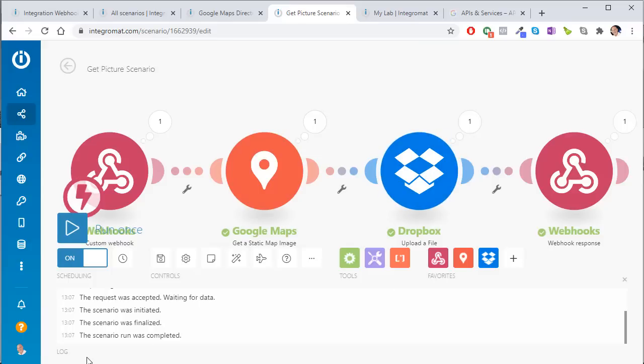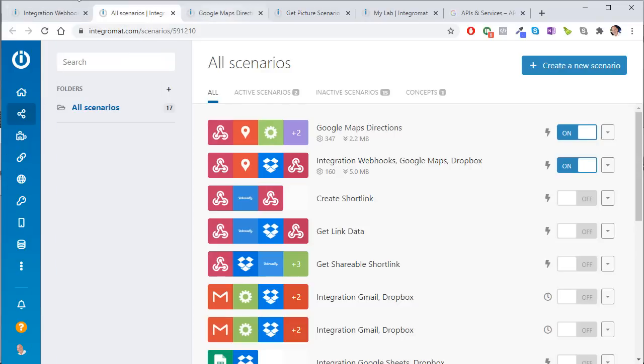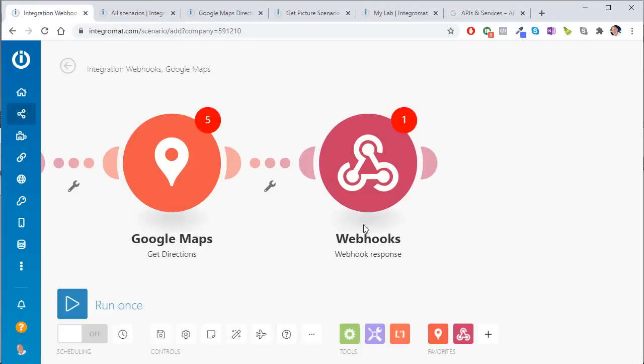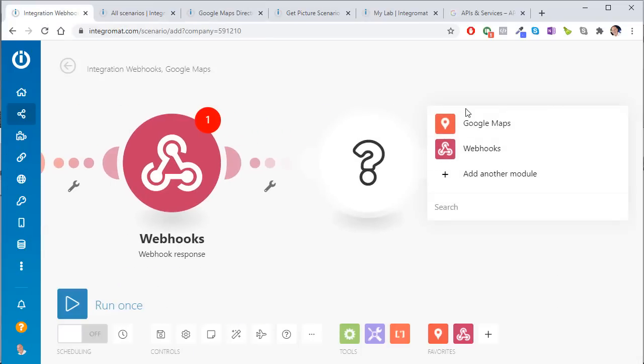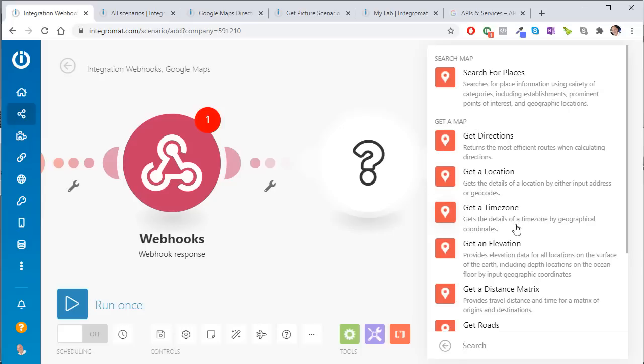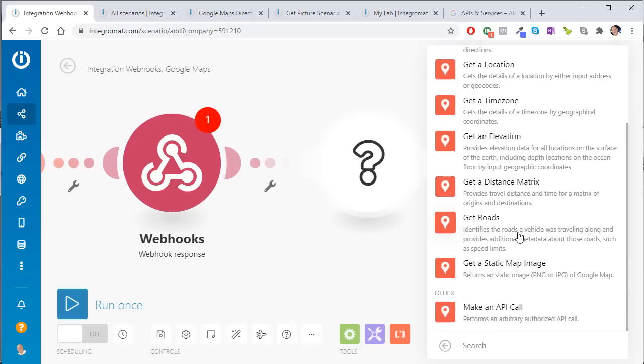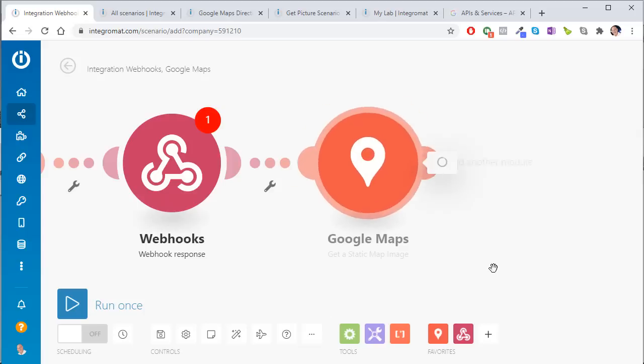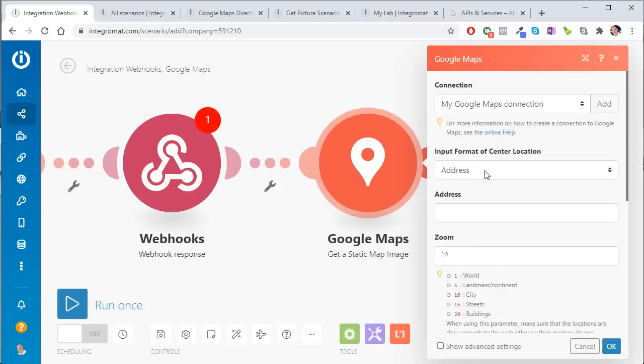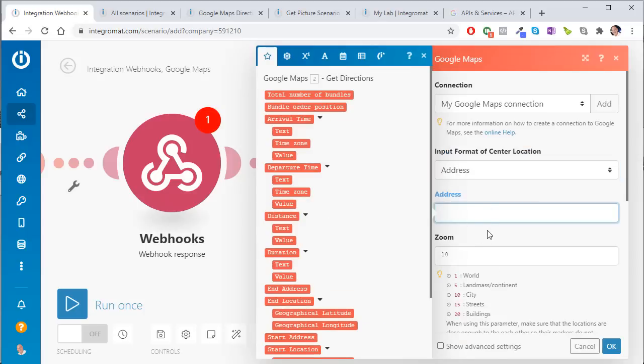Now in this case, if you wanted to create Google Maps, how would you do it? You would just select any, let's go back to our sample scenario here, or actually our new scenario here. All we would need to do is just click in here, click Google Maps. And in this case, what we want to do is select something called Get a Static Map Image. That's what we want. And what do I want to put in there? I want to put the address. That's going to be mapped.